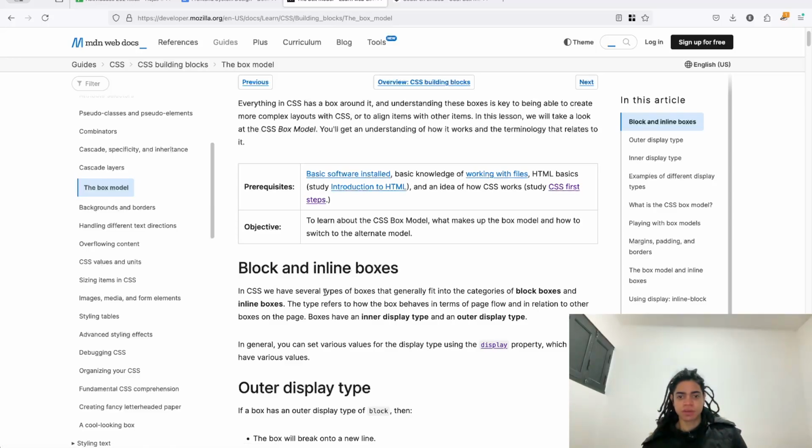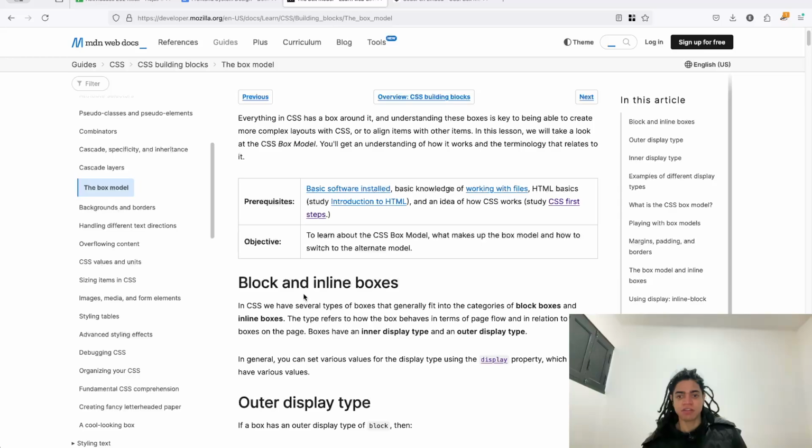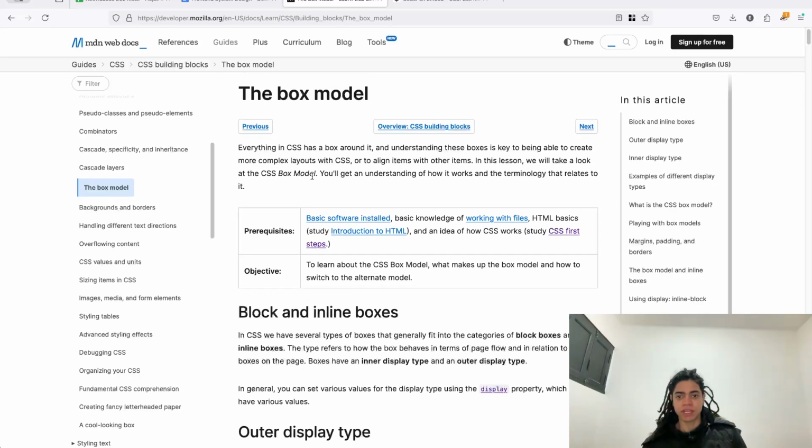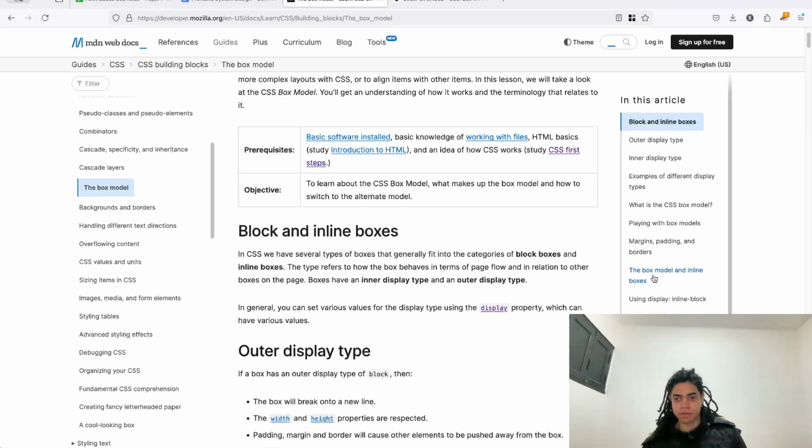So in CSS, we have several types of boxes that generally fit into block boxes, because everything here is a box.